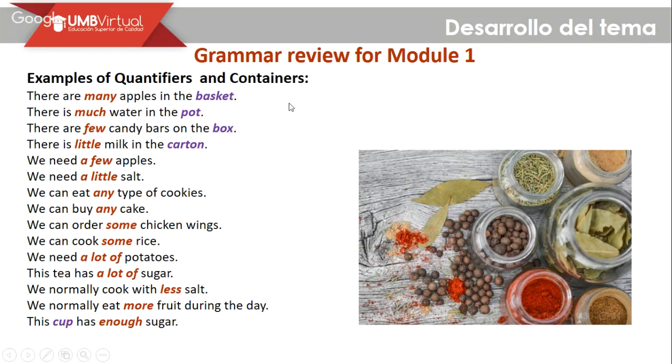There are many apples in the basket. There is much water in the pot. There are few candy bars on the box. There is little milk in the carton. We need a few apples. We need a little salt. We can eat any kind of cookies. We can buy any cake.